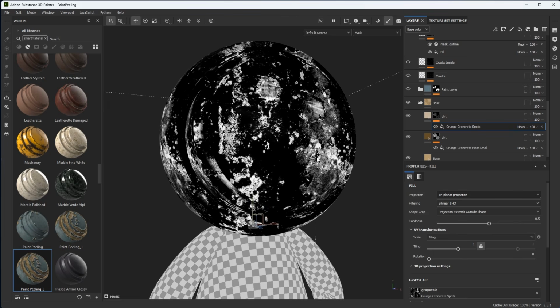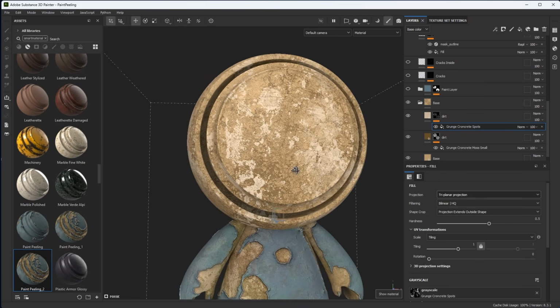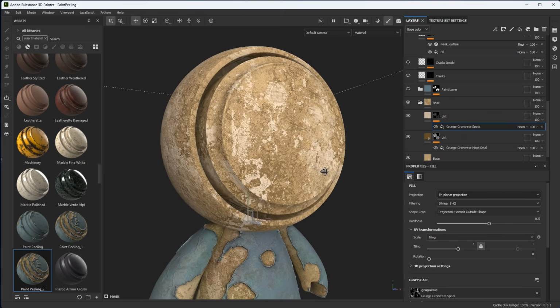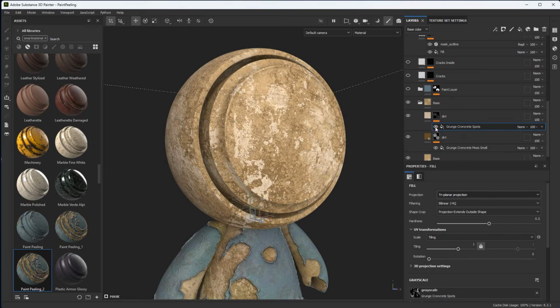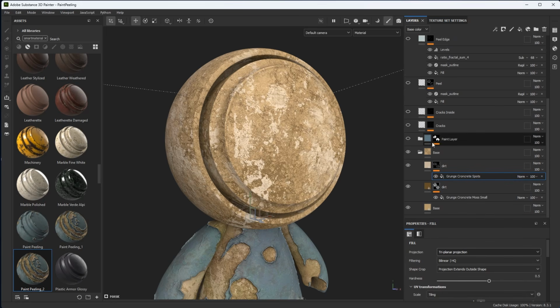That looks pretty good. Hit the M key to go back to my material mode, and here's what that base layer looks like. So pretty good. I could keep playing with this if I wanted to, but overall this is looking okay, I think, for what I want to do in this demo.